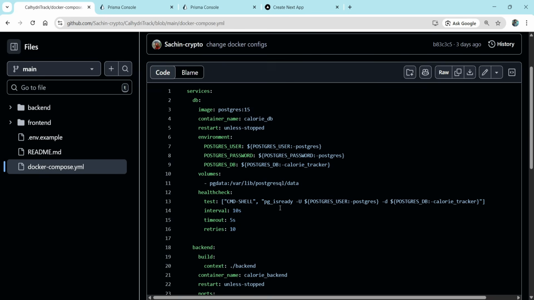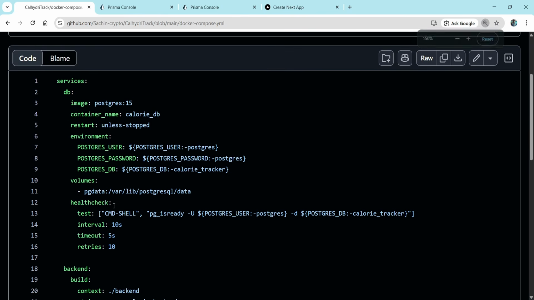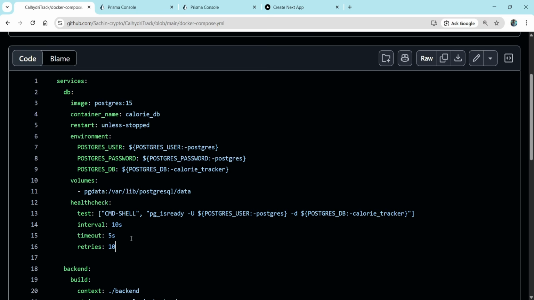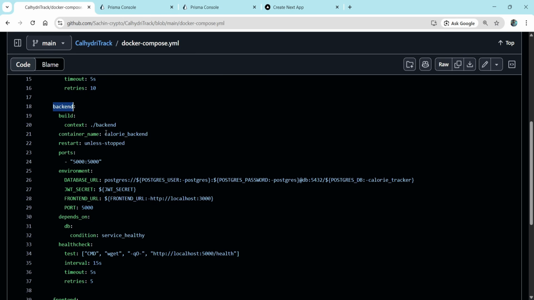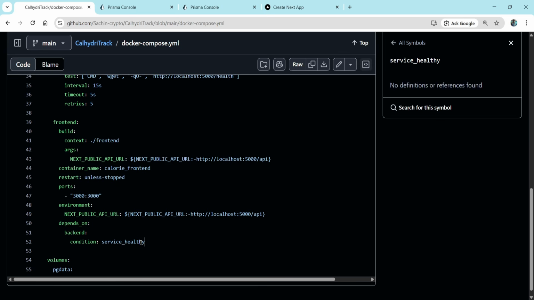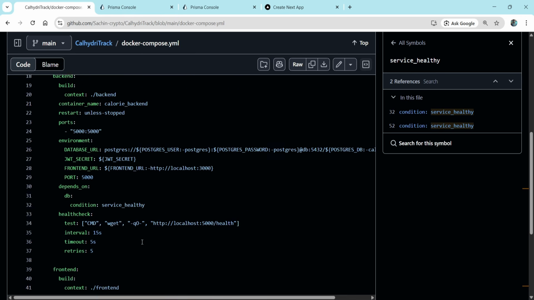Now let's talk about the most important file, the Docker Compose file. This is where all the magic happens. We've defined 3 containers in here. First one is the database container. It'll be called calorie-db. Second is the backend container, with all our backend config. And third is the frontend container, called calorie-frontend. That's literally it. 3 containers, 1 file. This is all we need to deploy the entire app.